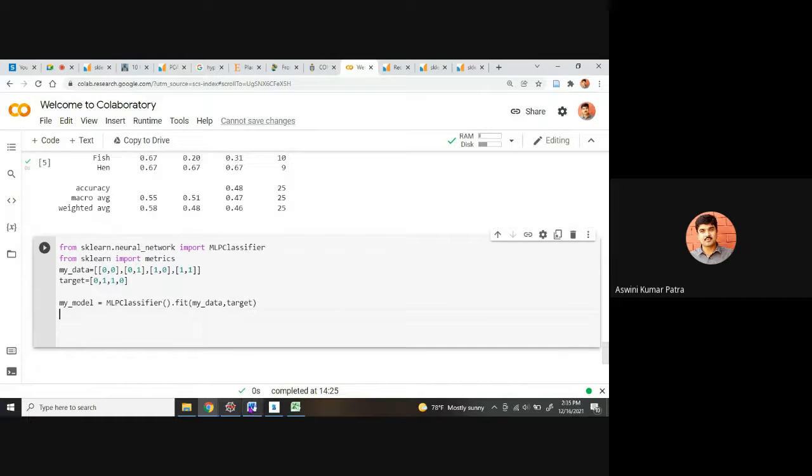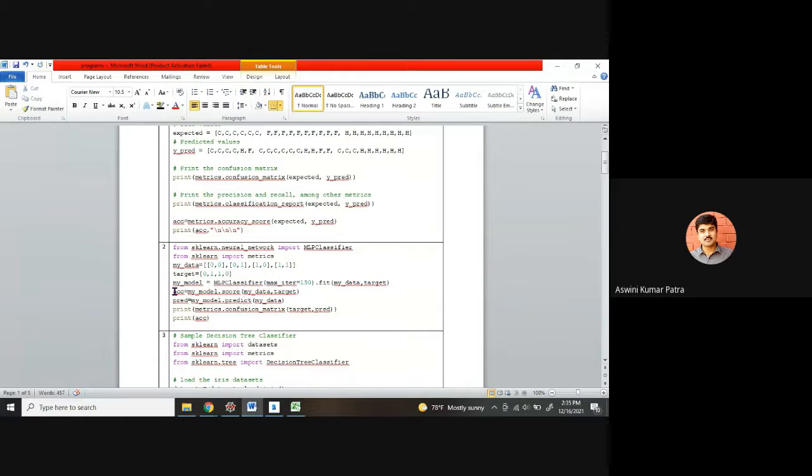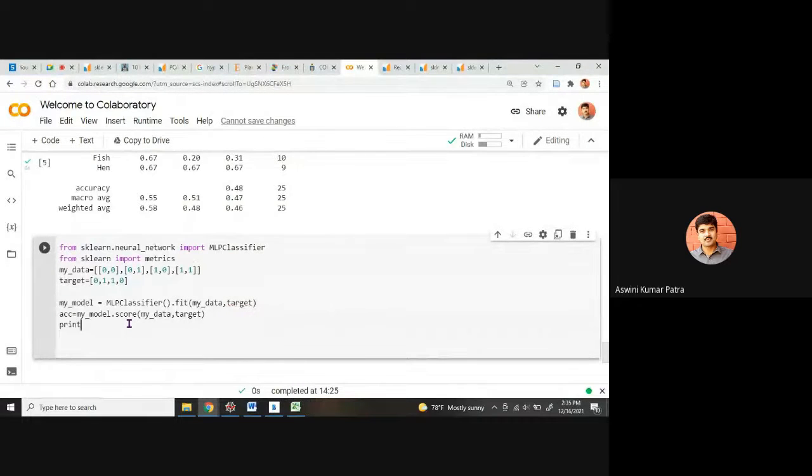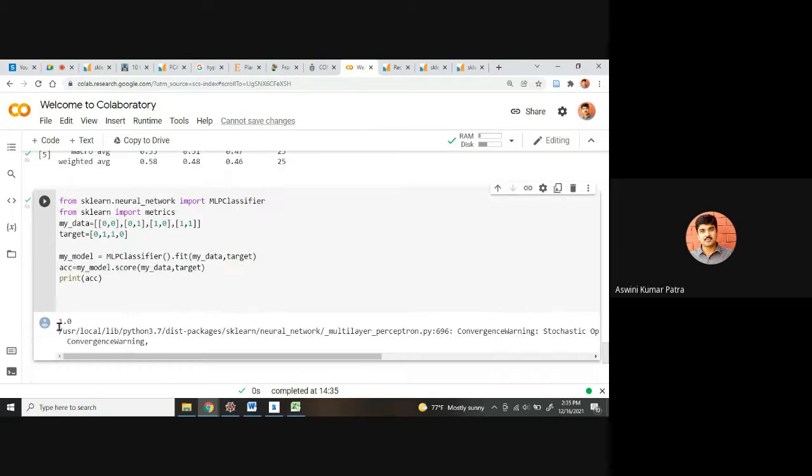Now I want to print the accuracy of my model. Let's run. See, the result I'm getting is 1. That means the accuracy is 100%. The accuracy can be represented from 0 to 1. 0 means 0%, 1 means 100%. If it were 0.8, you could assume that the model is delivering 80% accuracy.